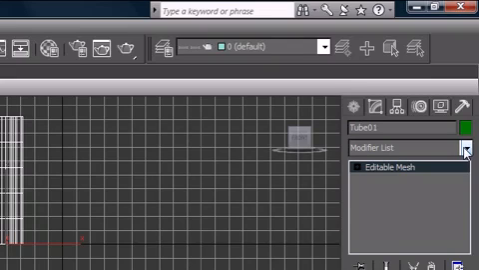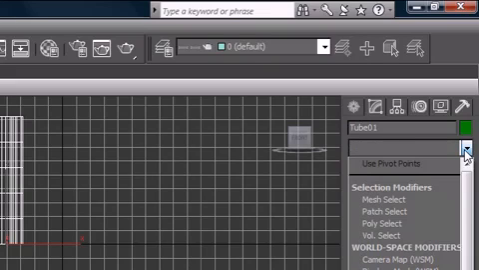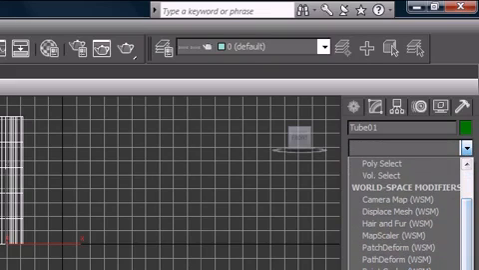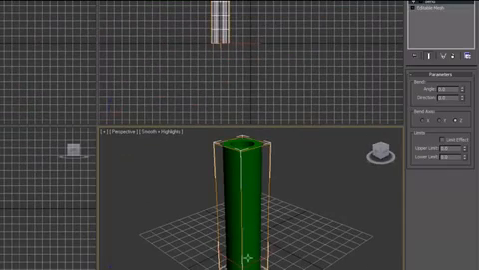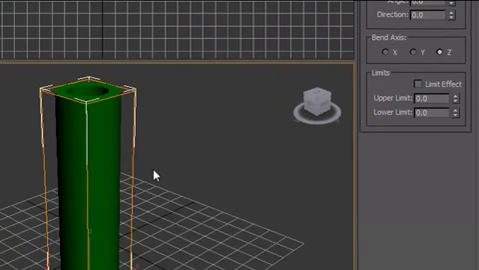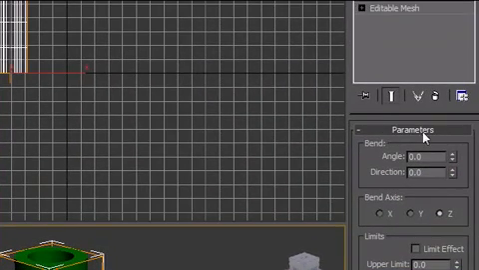To select one, just take your list, scroll down and press something like bend. Now you can see this orange bracket surrounds your object, and this means that a modifier is applied to it. The parameters of your modifier automatically pop up in your rollouts whenever you apply it.